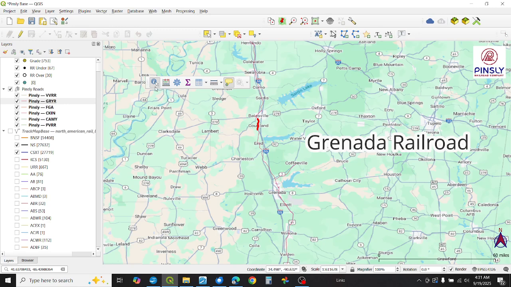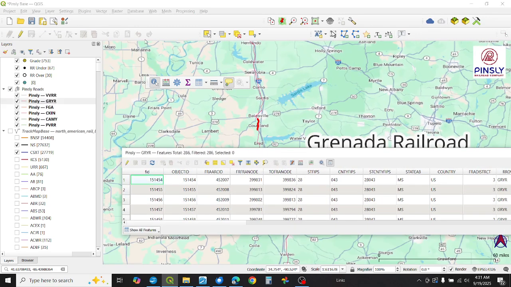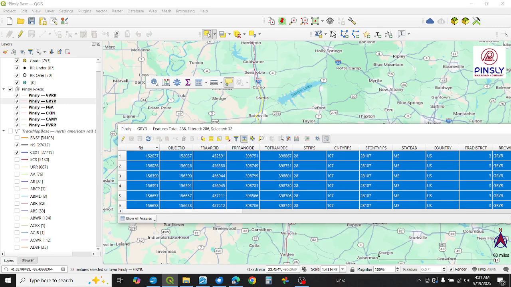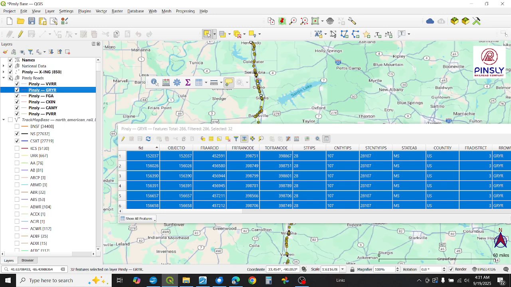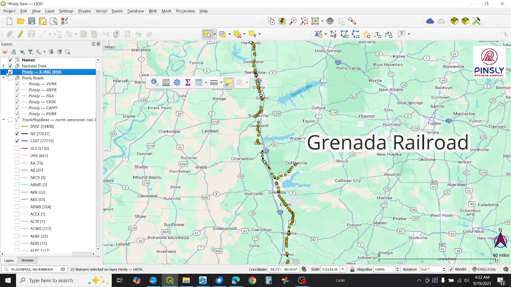Now, we can also, with this layer selected, hit this, which brings up the table. And there are 286 features and 0 selected. So let's change that. Let's go ahead and select one. All right, now I've got one selected, or I can select a bunch. And I can bring that selection to the top, and I can look at my data, right? Just whatever kind of information that you want to see, you can look at it if you're editing your data or what have you.